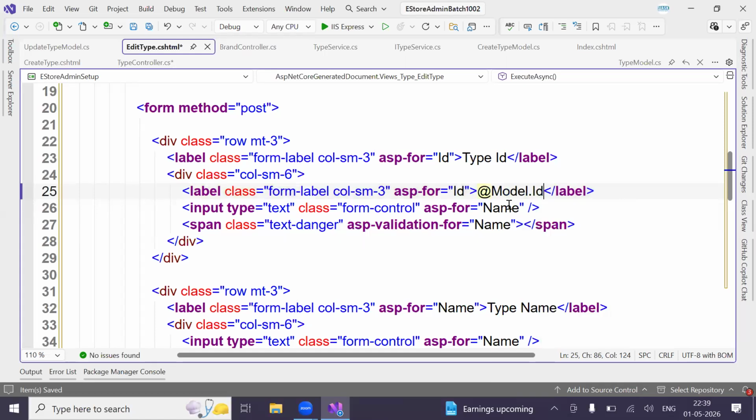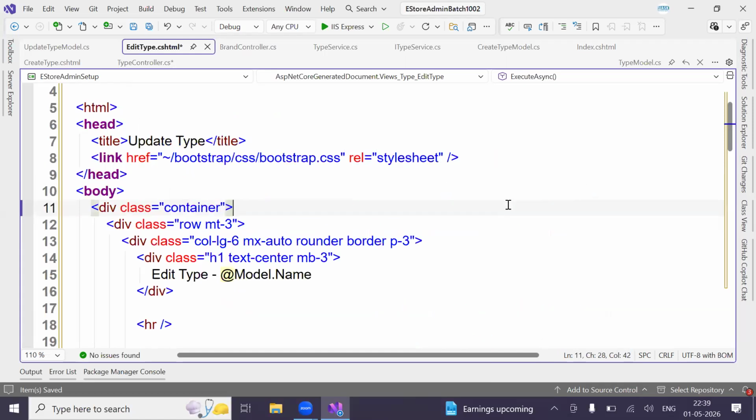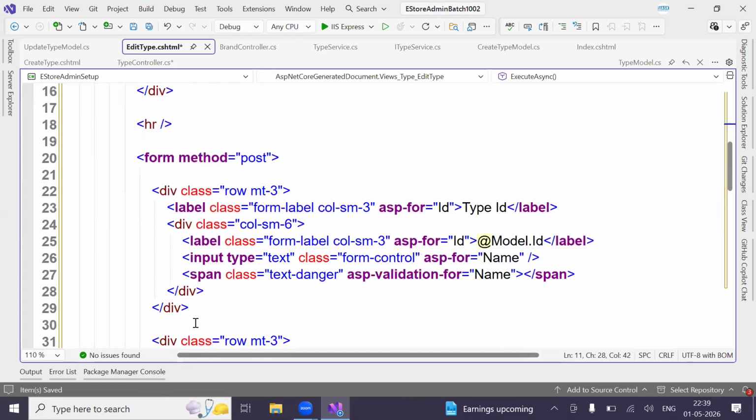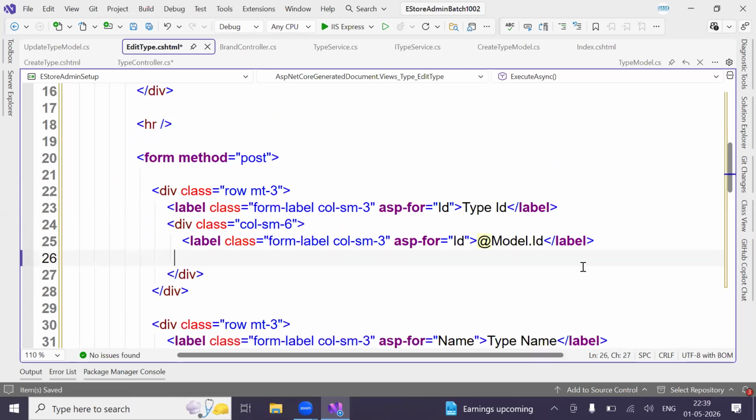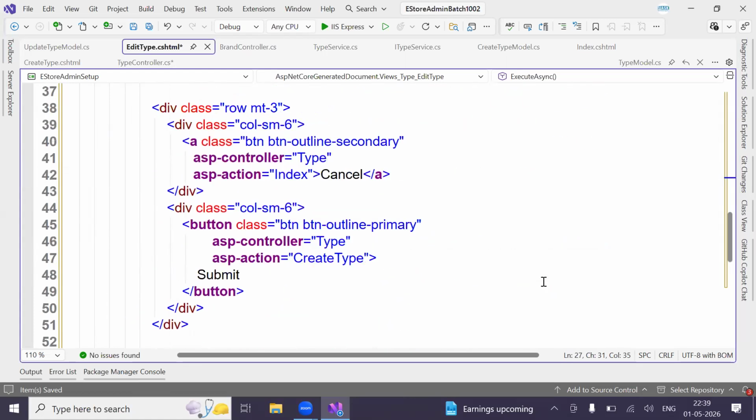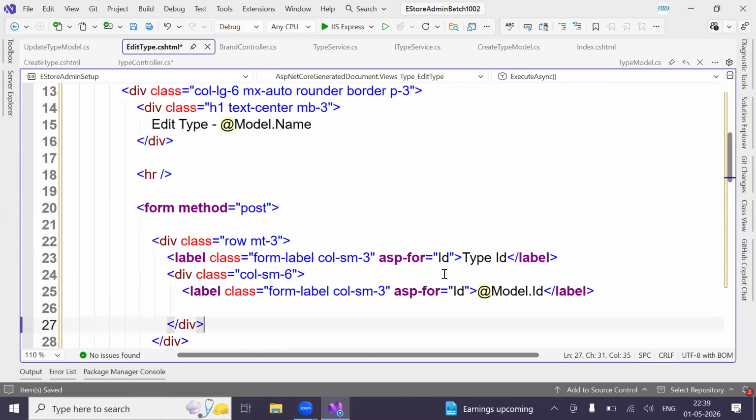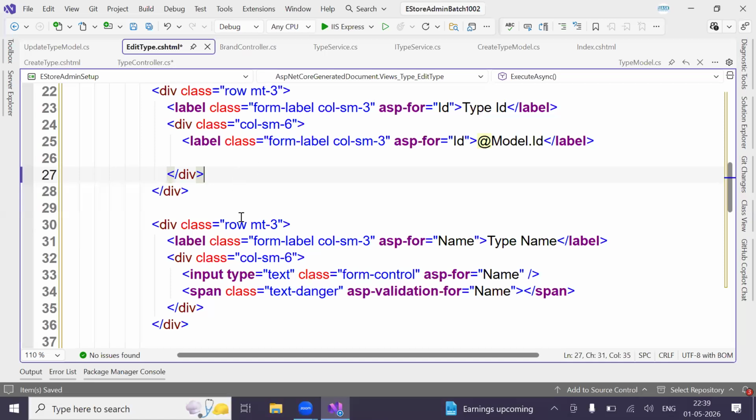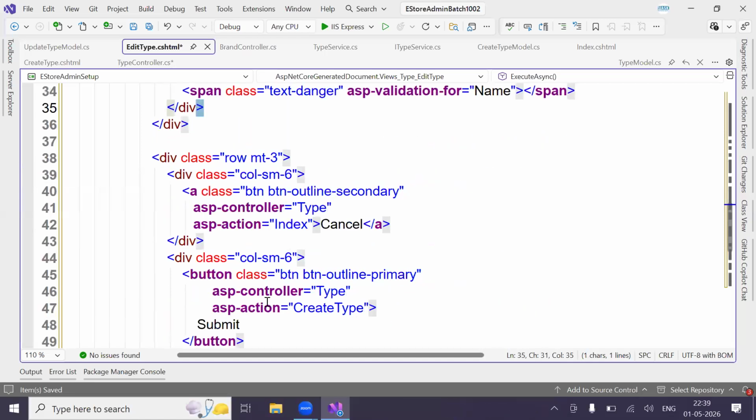I'm going to print ID. Now here, I don't want these two because I'm going to show only the ID. ID cannot be modified. Now I got the value of ID. I got the value of name, with the same span class and everything. Nothing changed. Now what do you need to do?